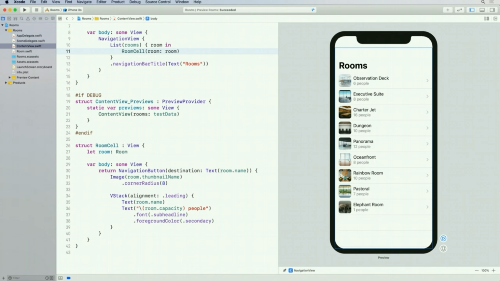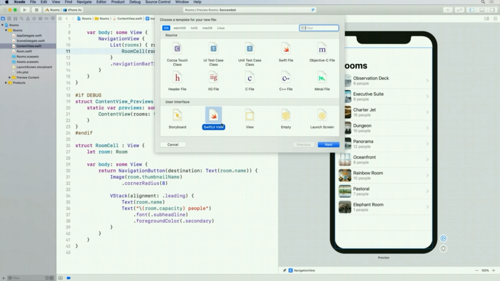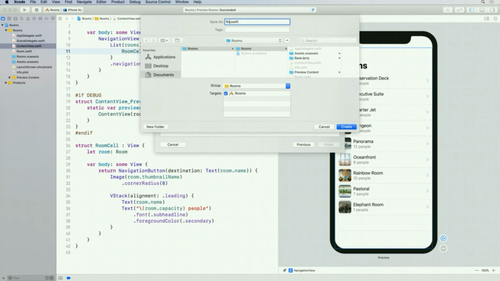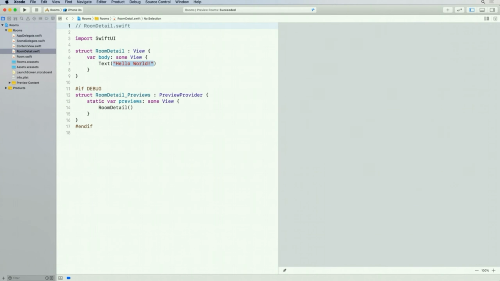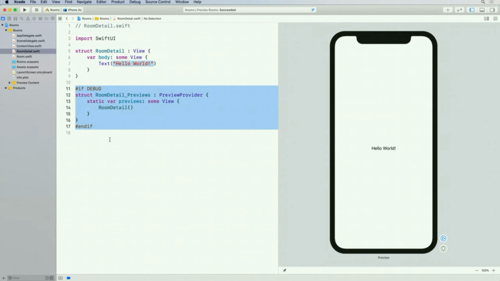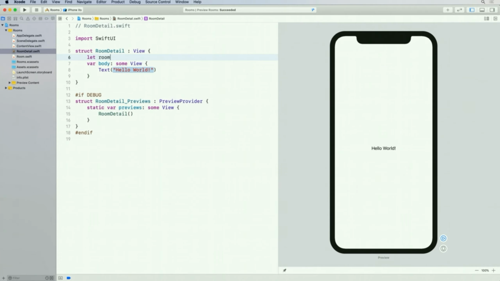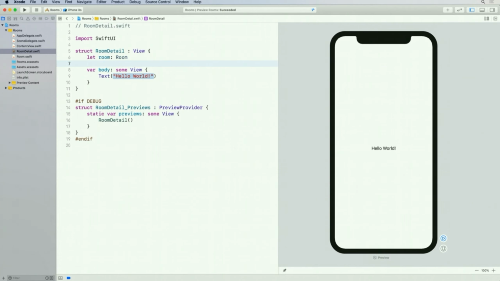OK, next, let's build our detail view. I'm going to create a new view, and be sure to use the SwiftUI template. And let's call this new view Room Detail. Xcode has automatically given me a new view struct and also the preview code to create it. Now, since I want the detail view to show more information about my room, I'll add a property for the room. And just like I did before, I'll update my preview code to pass in one of our rooms from the test data.